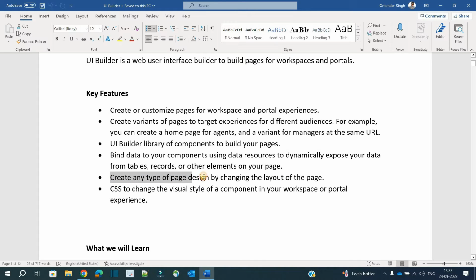Then we have the option to create a page with much more designing. It means you have the option to create layouts, and to use different types of layouts within your page. At the last, you have the option to include your CSS as well. It means if you are not satisfied with what ServiceNow has provided, let's say a layout, in that case you can create your own layout as well.